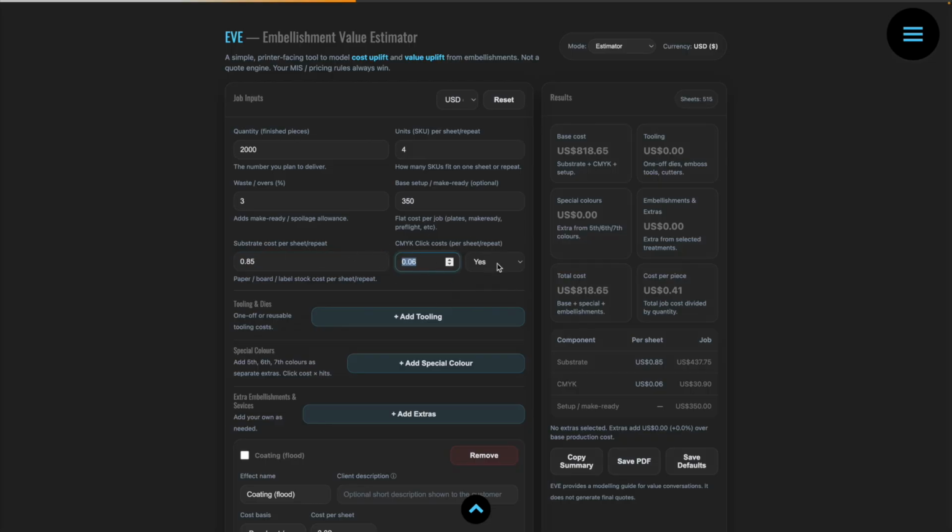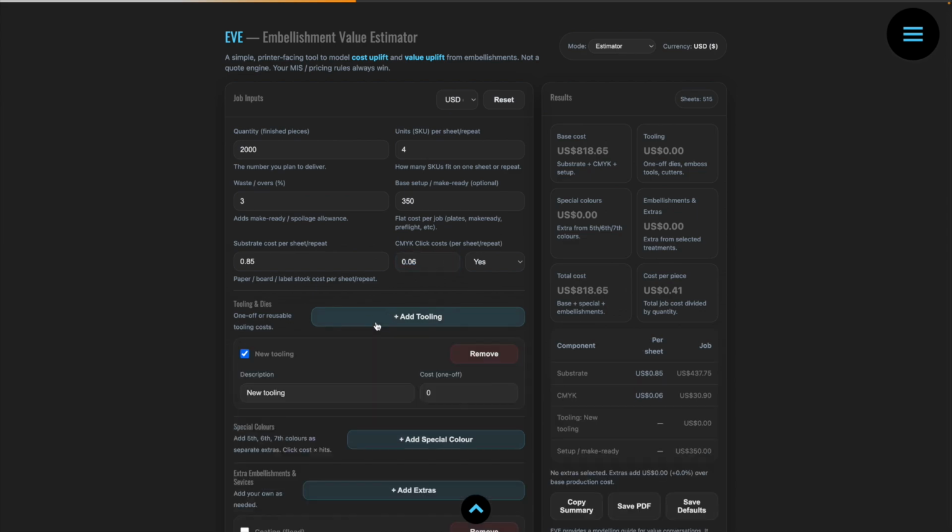So CMYK click cost, this is based if you are a digital based printer, you can put in your click charge for your CMYK. If you're not doing click based, you can switch that to no, and then you could add in down here, add extras, you can put in your own CMYK costs if you want to do it that way. Tooling, so these are one-off costs.